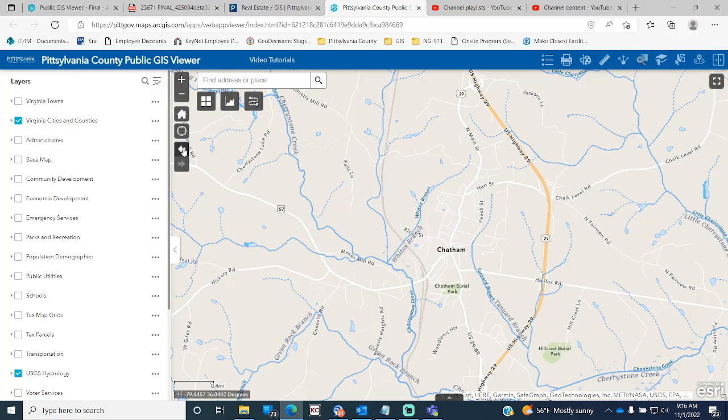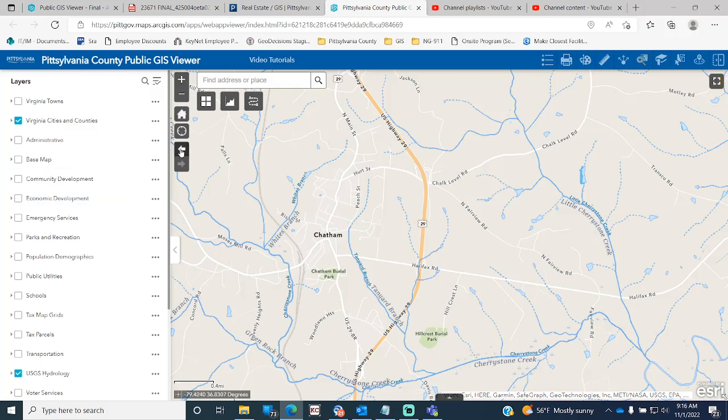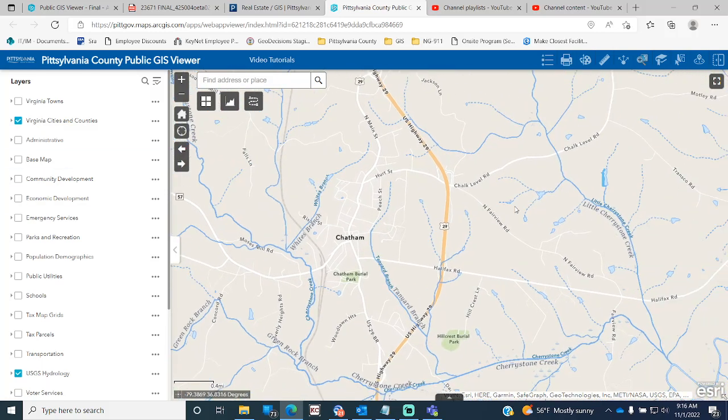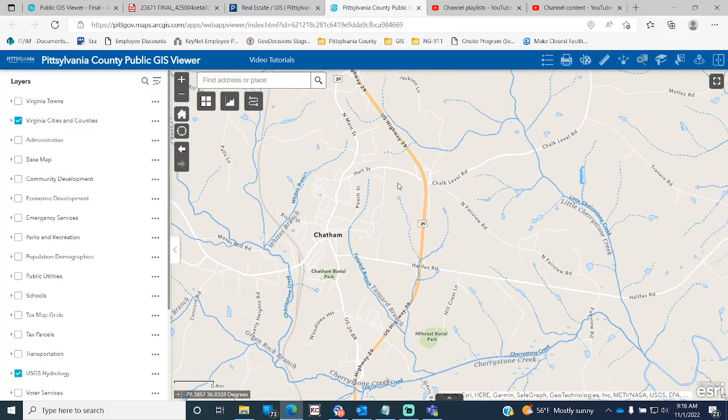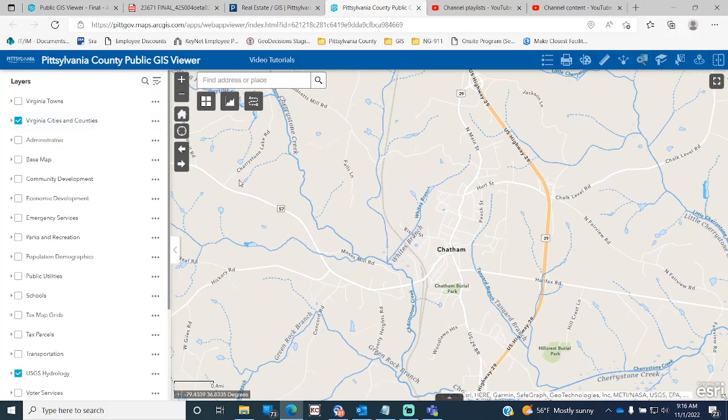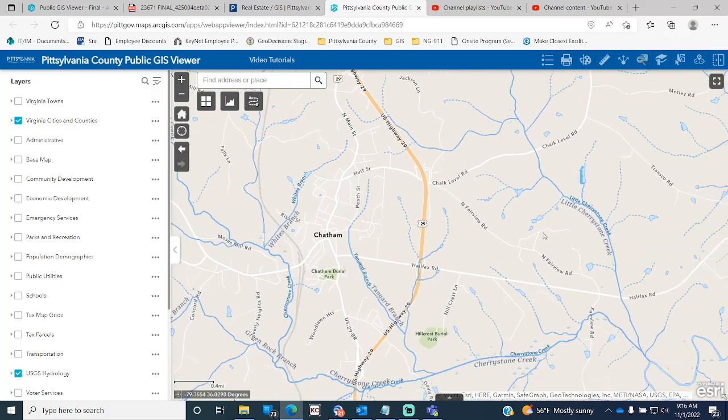And these buttons here just go to previous, next extent. If you just want to go back one to where you were, forward to different views that you accessed previously.